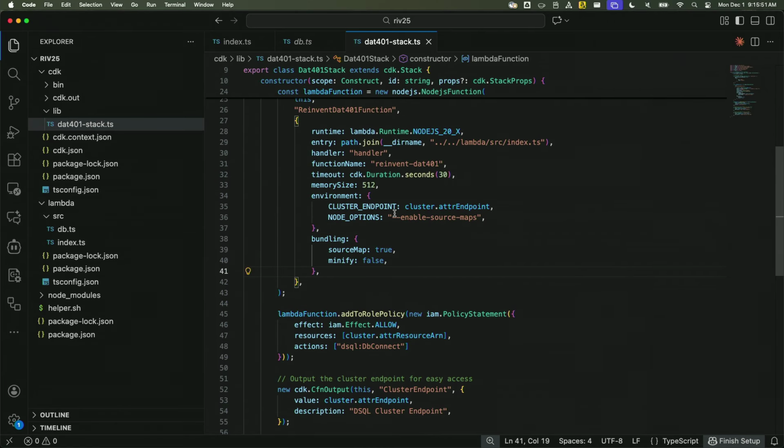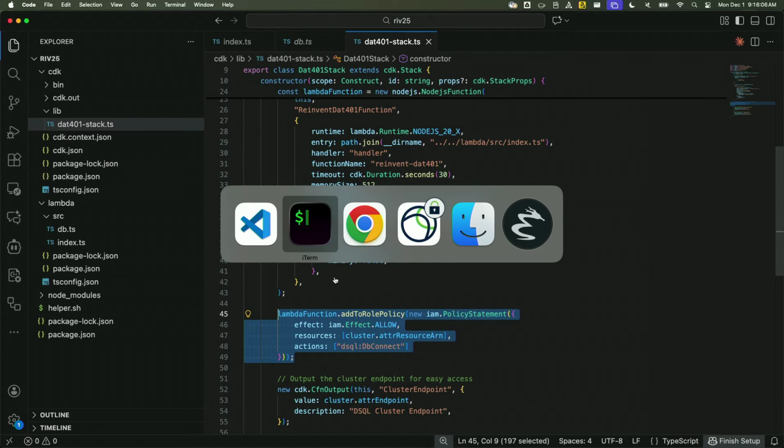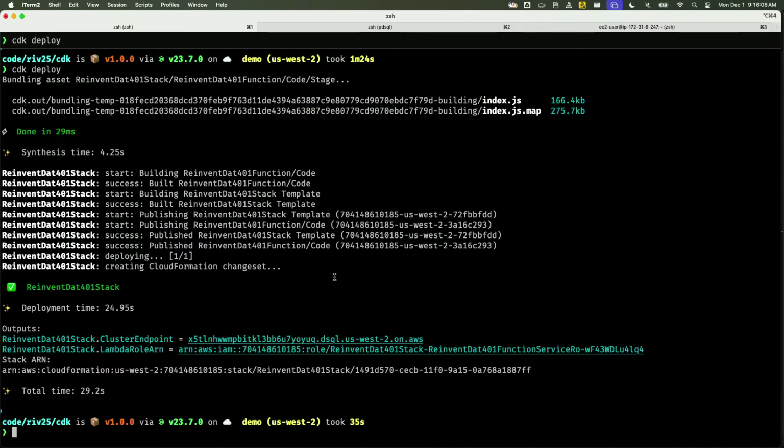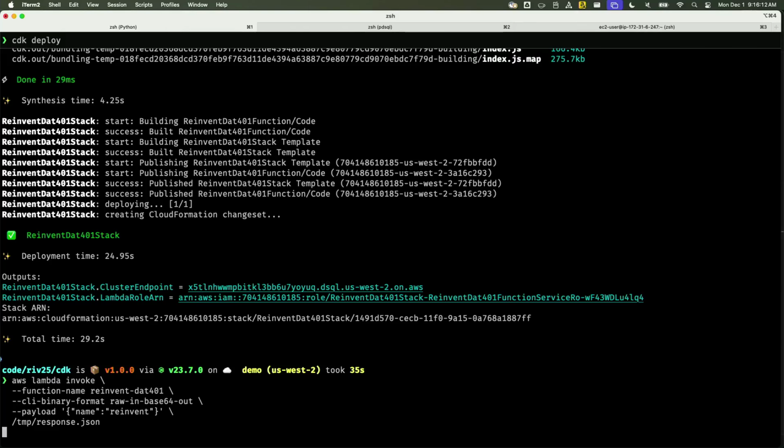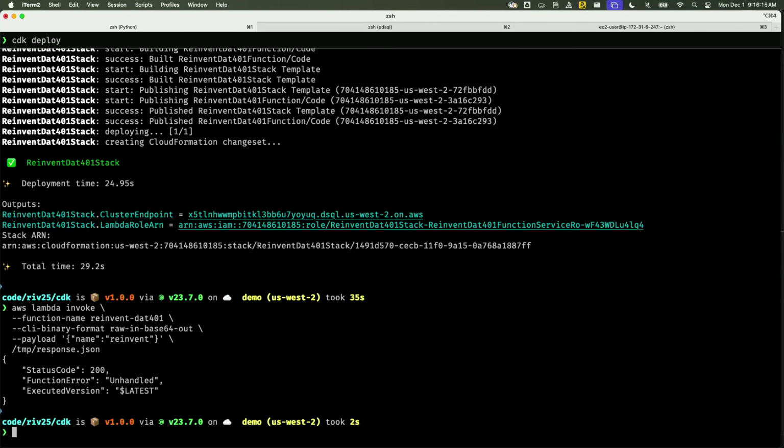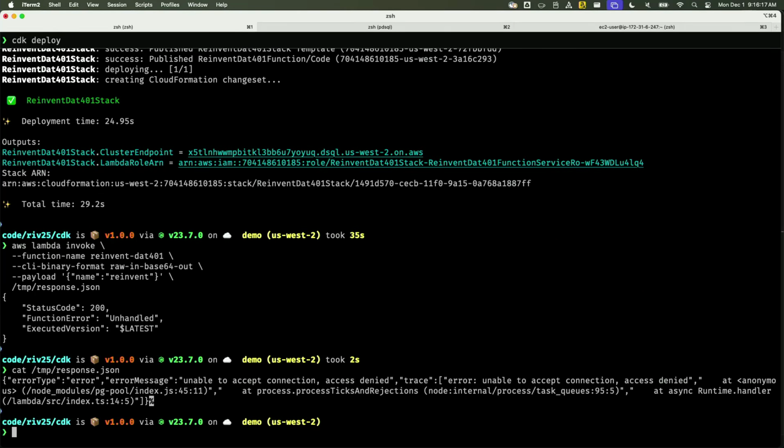OK, the second thing we've done here is we've just asked the SDK to wire our endpoint into the Lambda function. And then down here, we've told IAM that we want to allow this Lambda function to connect to the database. If I do that and run my function, I'm expecting it to fail, and the reason is that we've not yet told the database to allow our function in.